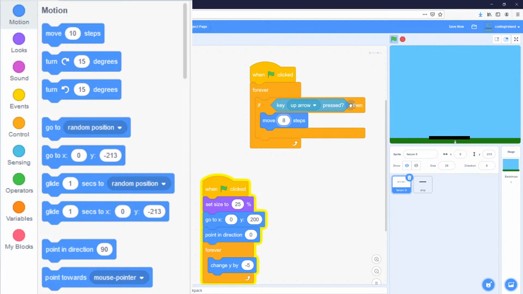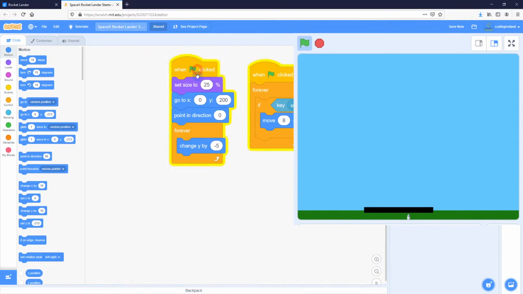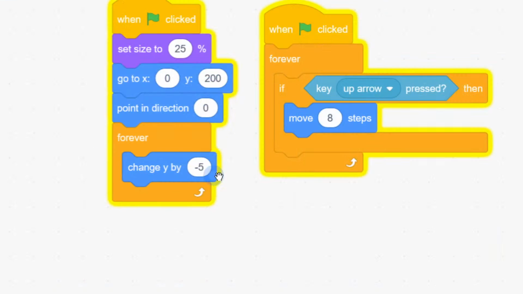So let me try this out in the stage area. If I click on the green flag and I'm pressing my up arrow, you can see each time I press it, it moves up 8 steps. So the difference here is, if I pull these alongside, the gravity is pulling down at a rate of -5. But our booster, when we press the up arrow, is moving at 8. So 8 is greater than 5.